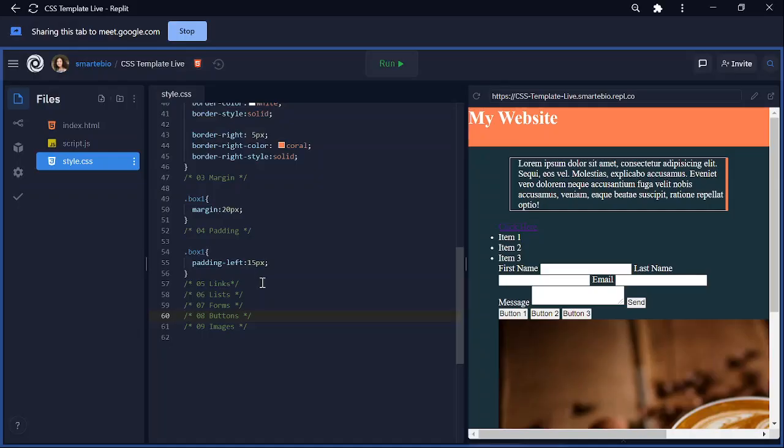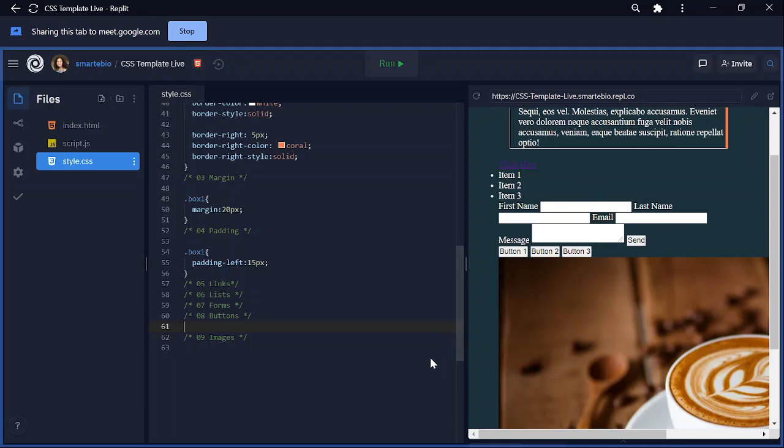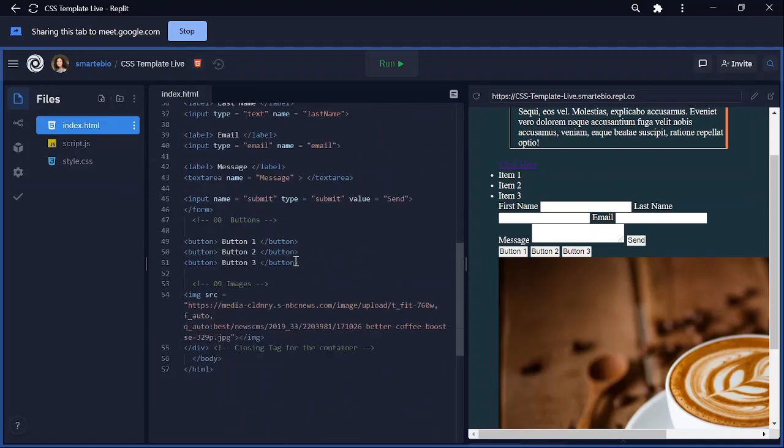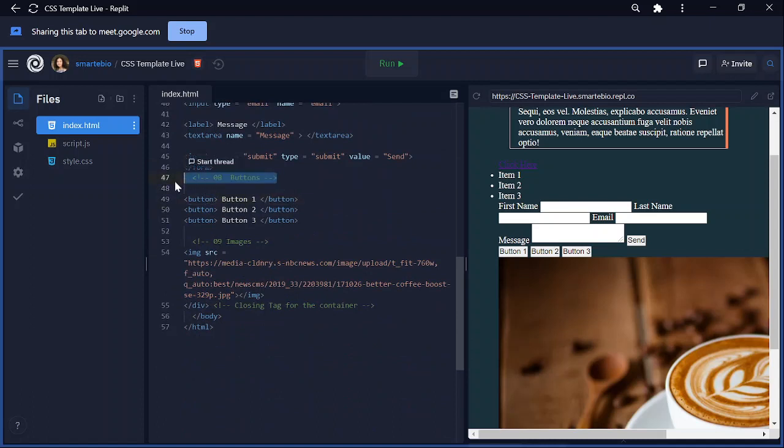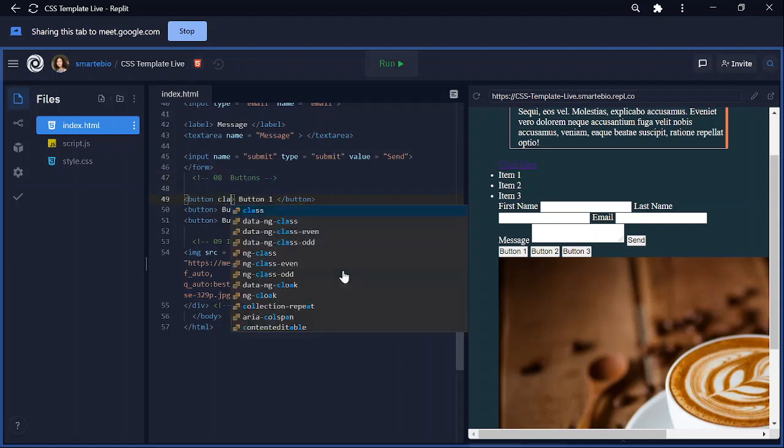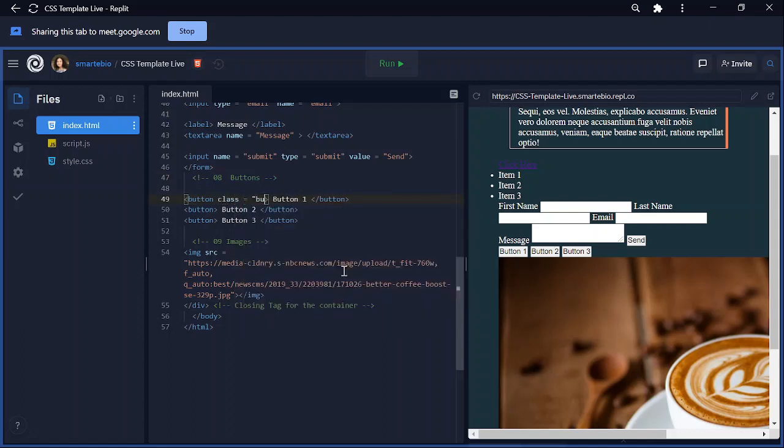Okay, so we're going to skip links and go to buttons. So for buttons, let's say we want every button on the page to have the same style. So what we're going to do is we're going to go back to index.html. We're going to scroll down to where we see buttons, which is section 8. And we're going to give every button a class of button.